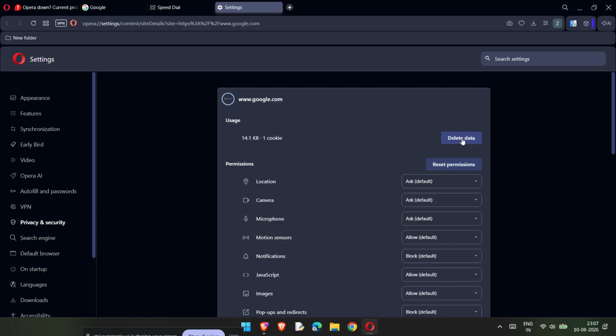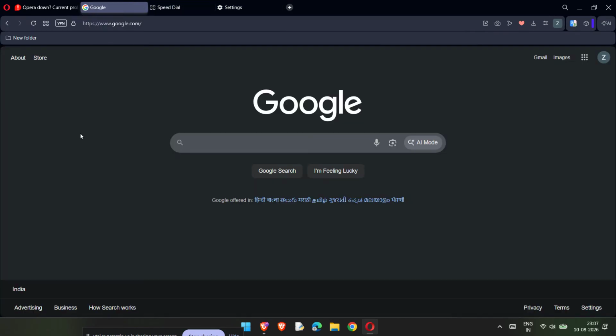After clearing the data, don't stop there. You also want to force Opera to reload the page completely. To do that, perform a hard refresh by holding Ctrl and F5 on your keyboard. This tells Opera to ignore the existing cached copy and request a completely fresh version of the page from the server. In many cases, this is the final step that clears up the error and gets the website loading properly again.